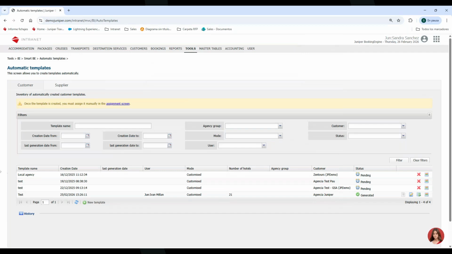So to better understand this functionality, keep in mind that until now, template creation was a manual process that required knowledge of Excel and pivot tables, selecting a specific criteria for the agency or supplier, depending, of course, on the type of template you want to create. Applying filters, generating the template, combining the list produced by each criterion, and manually uploading the template to the intranet in a specific format. But with the smart booking engine, this process is fully automated.